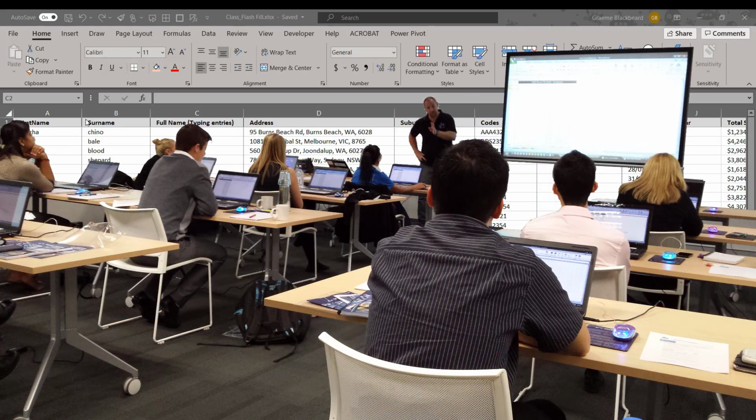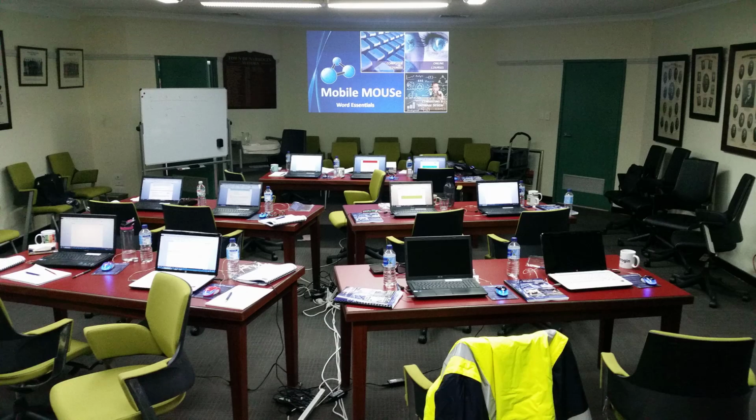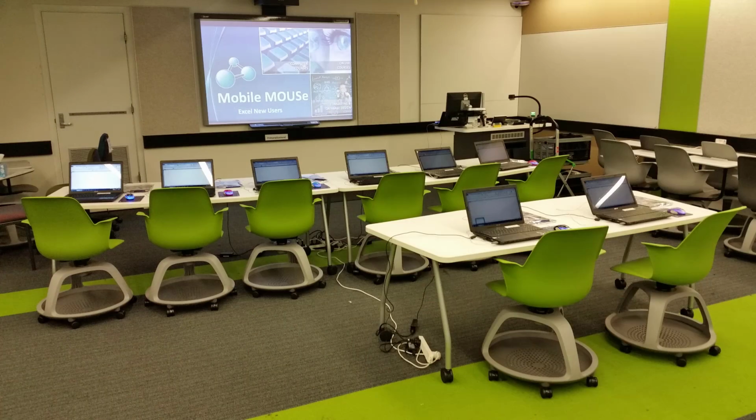In this session we'll be dealing with a feature called Flash Fill. Thereafter we'll look at a feature, format as table, followed by charts, graphs and sparklines.